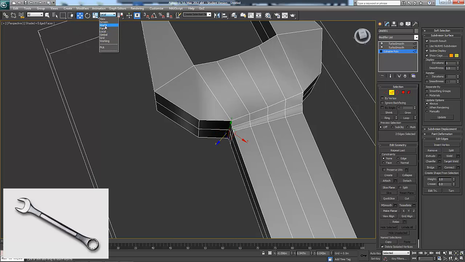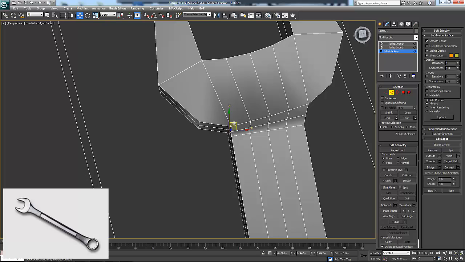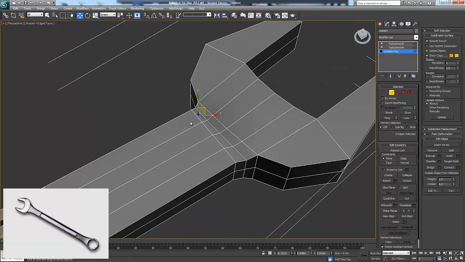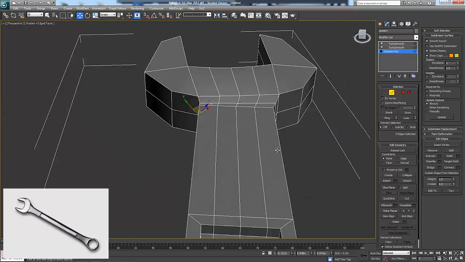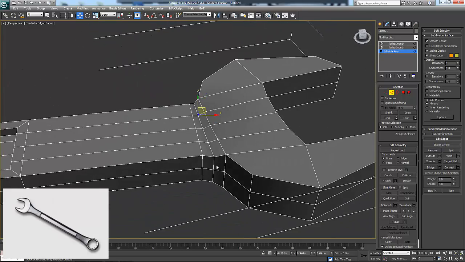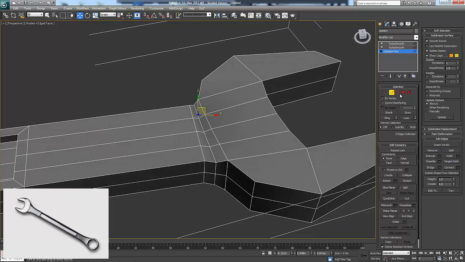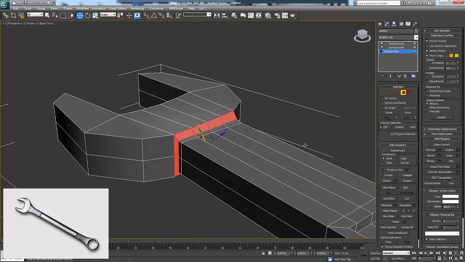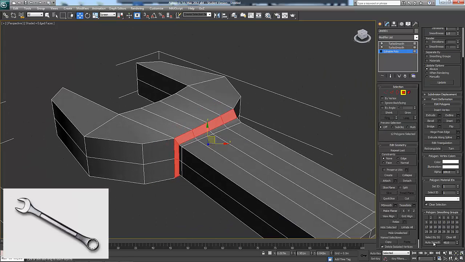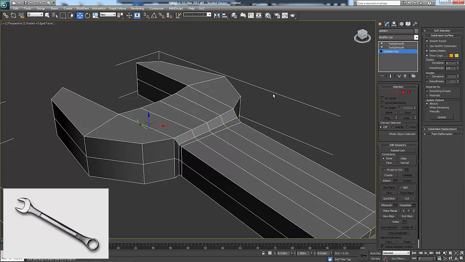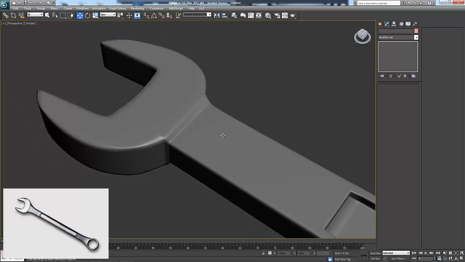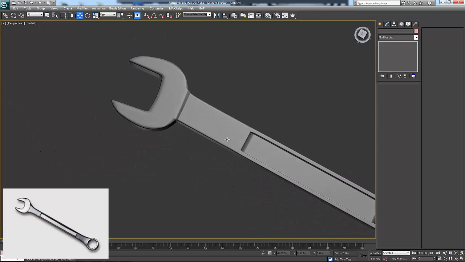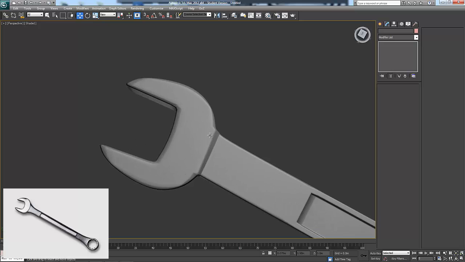So I want to go back to world space for this, and just kind of inch it out a notch. Alright, so now I'm going to select the ring that I just made, right click on it and convert to face, and do another auto smooth. So you can see it's not quite perfect, but there's an edge there.